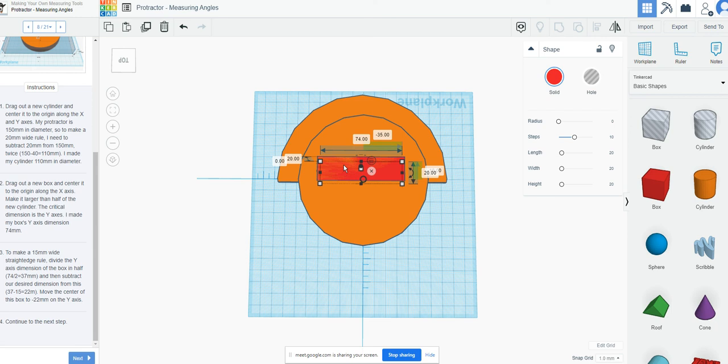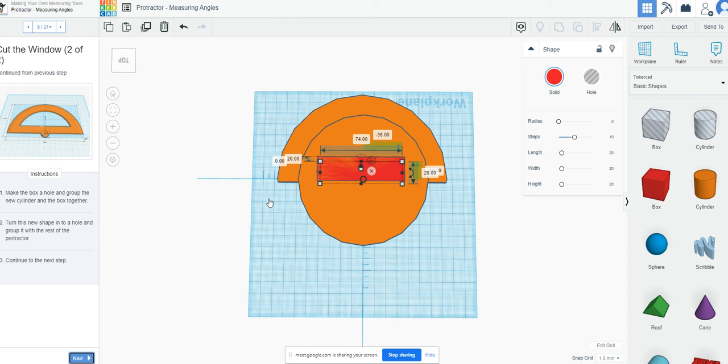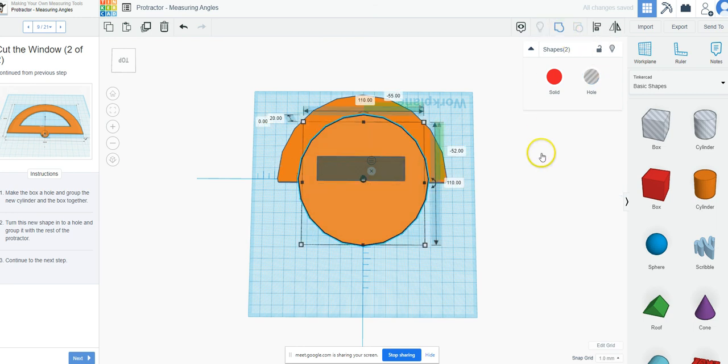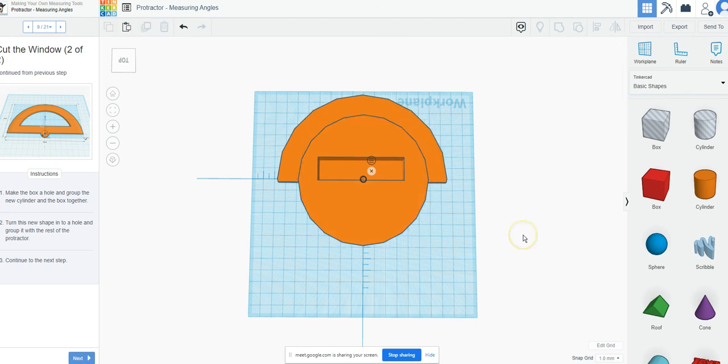All right. What do I want to do next here? Make the box a hole. Group it with the new cylinder. And there you go. Wasn't quite what I wanted, but I got at least part of it there.